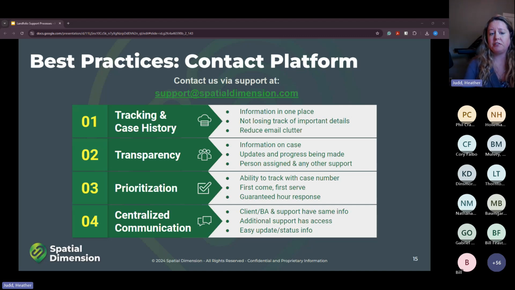Prioritization, it's first come, first serve. Support won't be able to pick favorite clients. They'll have to choose according to who writes in first. And then of course, the centralized communication. So internally and with the client, we're able to keep communication all in one place, so we're not sending out a ton of emails or losing information.